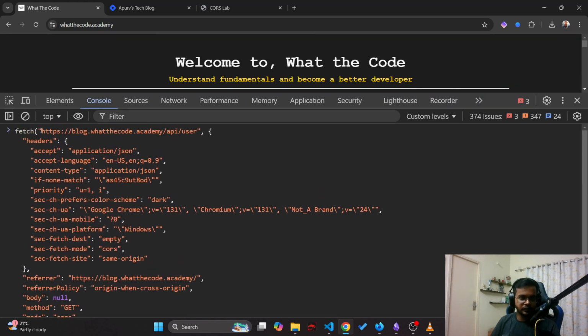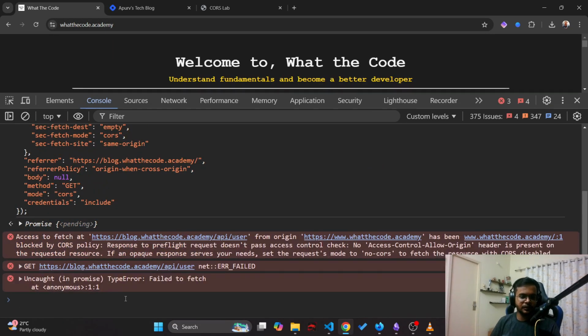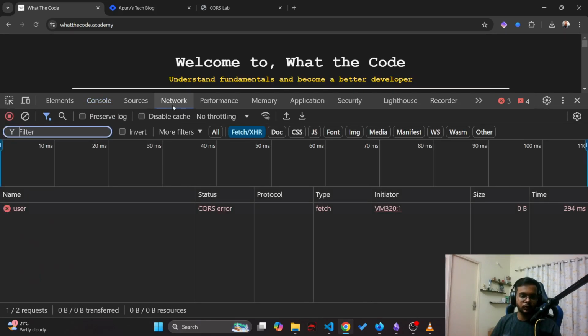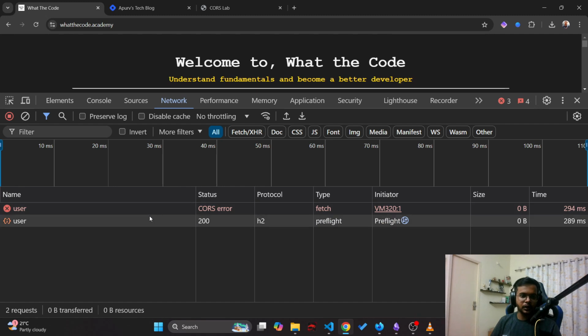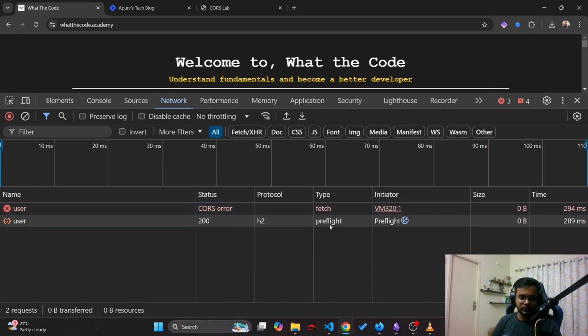As you can see, it is making a request at blog.whatthecode.academy, which is a different origin than my current origin. So let me hit enter. As expected, we see the CORS error and it says no Access-Control-Allow-Origin header is present. So we'll see what this is about. Also, I'd like to show you one more thing. If you go to the network tab and I click on all, you see there are two requests. One is the fetch request that we made. Another is a preflight request. This is very important and I'll explain you what this is.